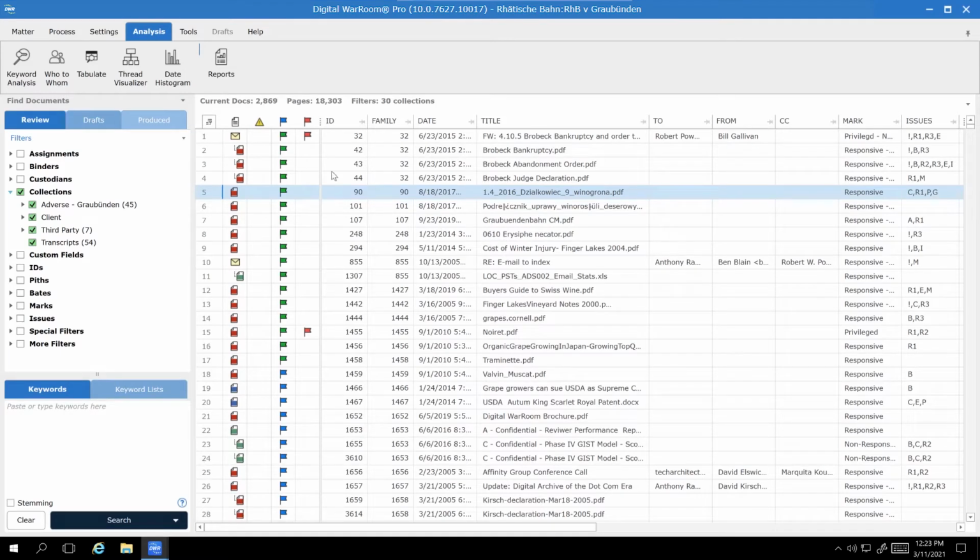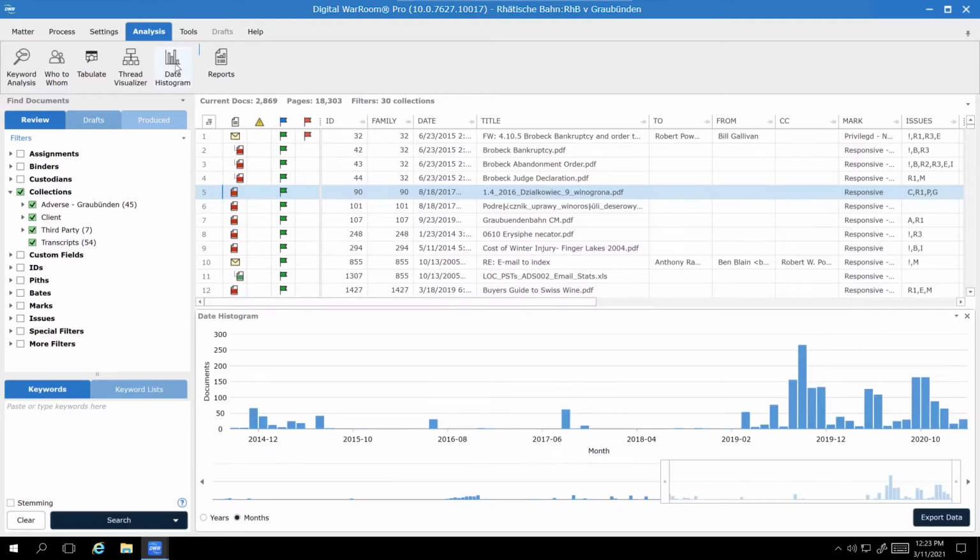Welcome to this tutorial on analysis tools within Digital WarRoom. We'll start out with the date histogram tool.